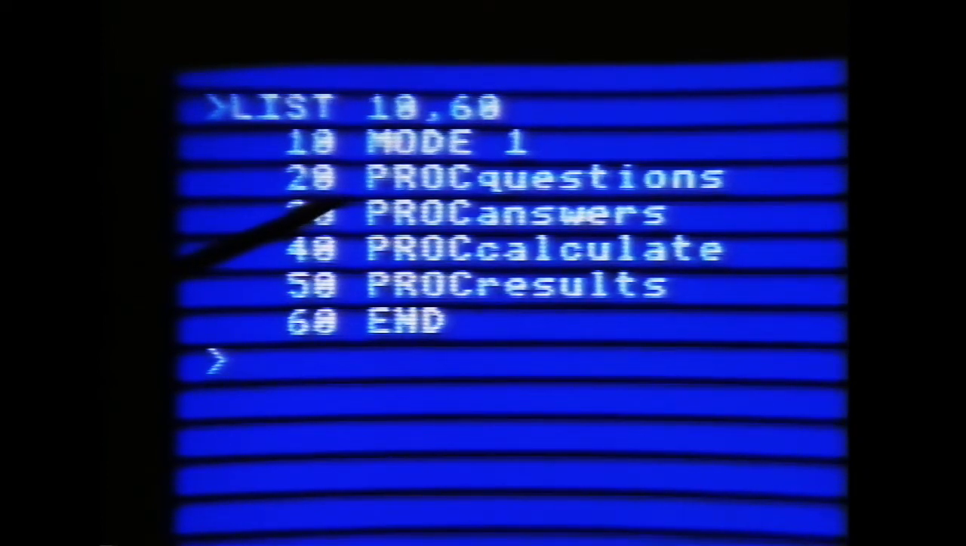Proc questions says, go away to the part of my program called proc questions and execute all the statements you find in that part of the program. When you reach the end of proc questions, come back and go on to the next statement. So these 4 proc statements will execute the 4 different parts of my program, one after the other. Now the end statement is fairly clear. End simply means stop the program. When you've done these 4 things and finally printed out the results, stop the program.